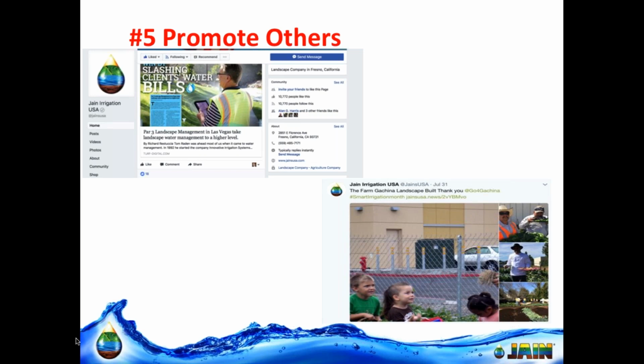the top photo here is an article I wrote about Par 3 Landscape in Las Vegas, who has a great water management program. And it got the cover of Turf Magazine, and we helped promote this like crazy for them. And certainly, I think I'm building a loyal customer by doing that. But more importantly, I'm helping the industry by getting the word out as to, here's a great way other contractors could reproduce this water management program.